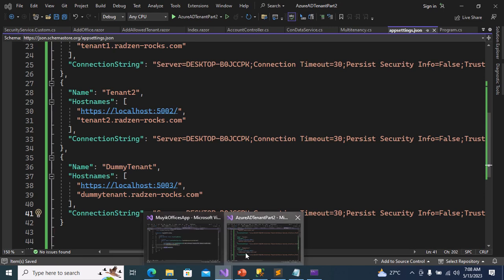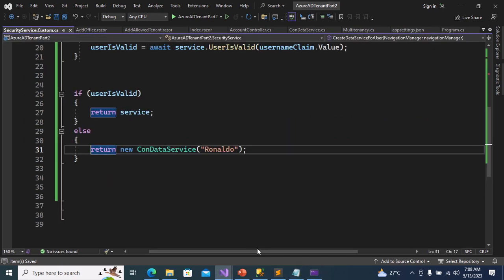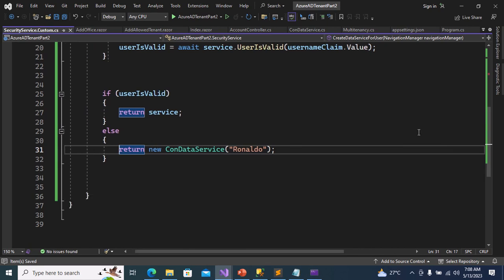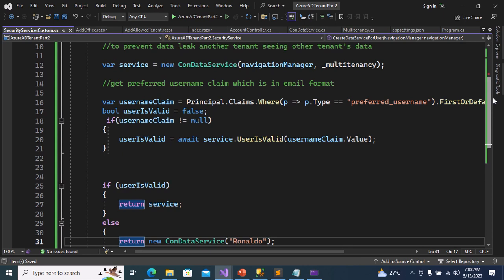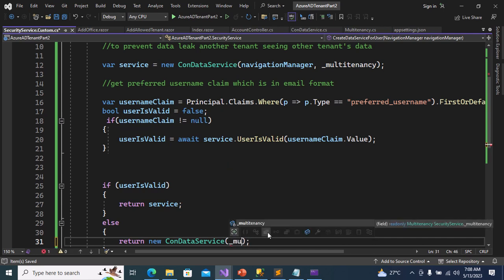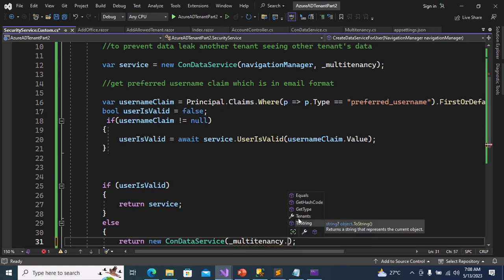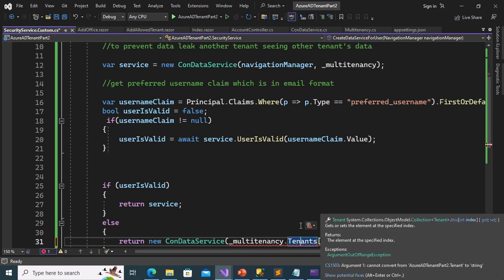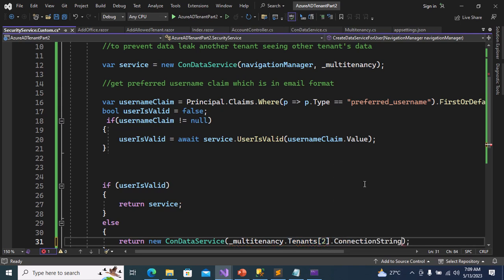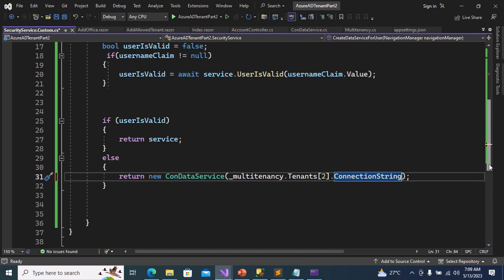So what we are going to do now is we go back to our app, and instead of saying return new data service using the Ronaldo connection string, I'm going to say return new data service using multitenancy dot tenant 2 dot connection string. So let's run again. Let's see.